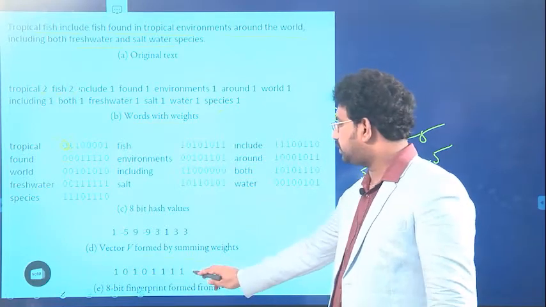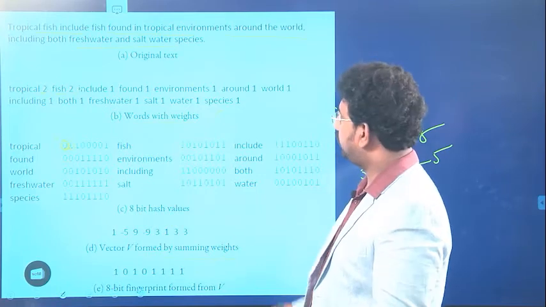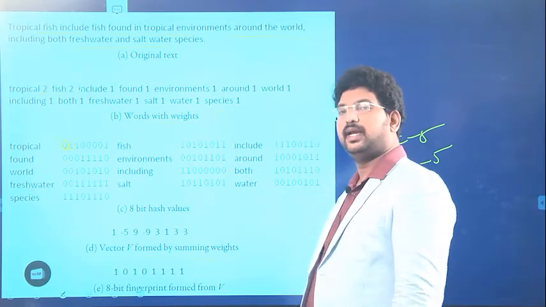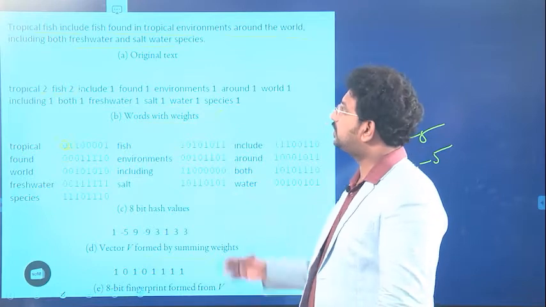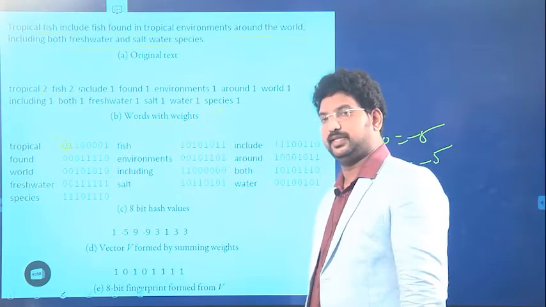So this is the fingerprint you generated, and again in the same way you are going to take the other document and calculate another fingerprint. Again you are going to compare. So in this way you are going to perform near duplicate detection.